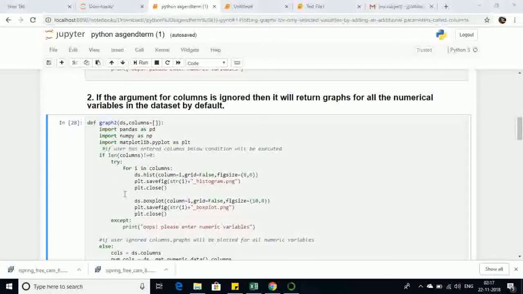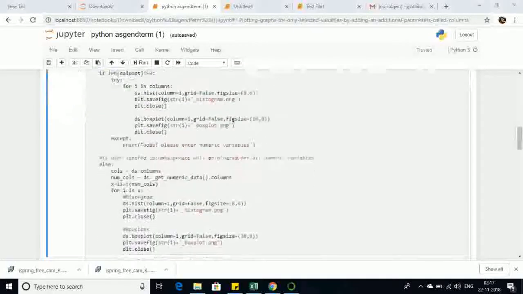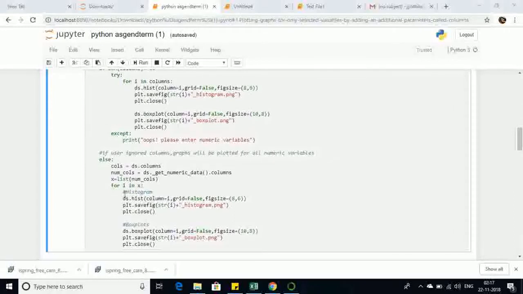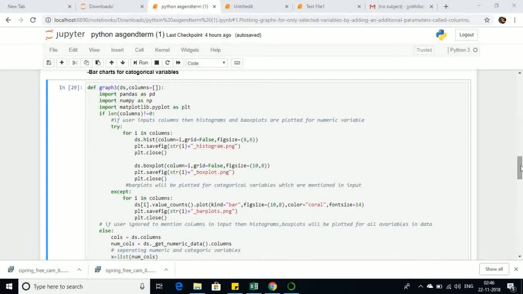In the second iteration, if the argument for columns is ignored, then it will return graphs for all the numerical variables in the dataset by default. This is done by using an if condition. If length of columns is not equal to 0, meaning the user has specified columns, then it will plot histograms and box plots for the given input. Else, if the user ignored columns in input, it will plot graphs for all numerical variables in the dataset.